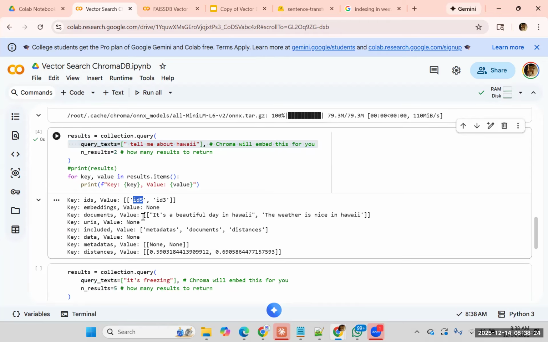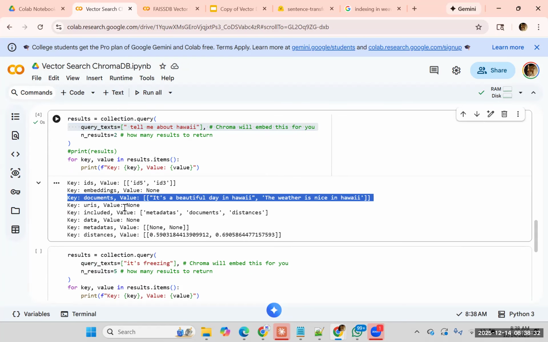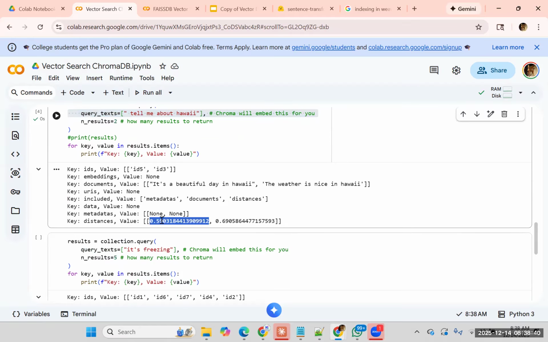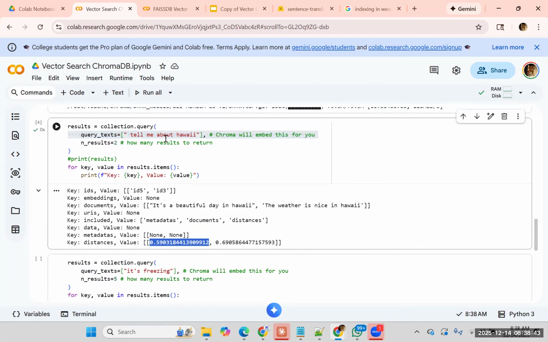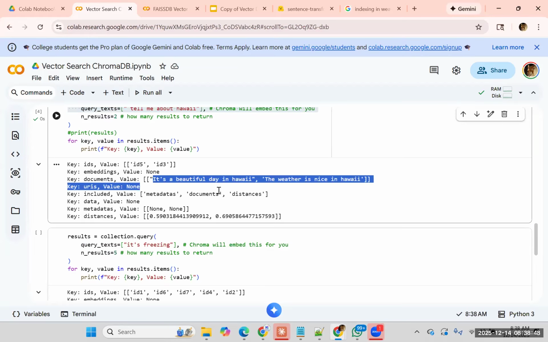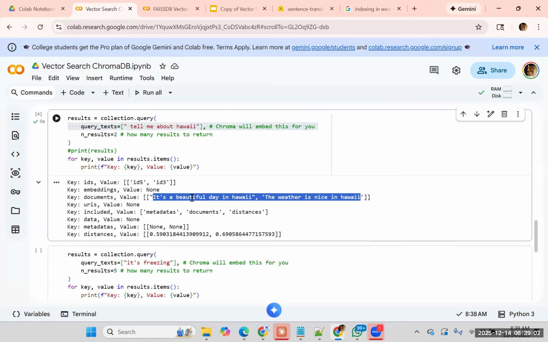ID 5, ID 3. It's a beautiful day in Hawaii. The weather is nice in Hawaii. These are the included values: the metadata, document, and distances. The distance is 0.59. The question I asked was, tell me about Hawaii. The response I got is these two, and obviously both are talking about Hawaii. The distances are 0.59 and 0.69.